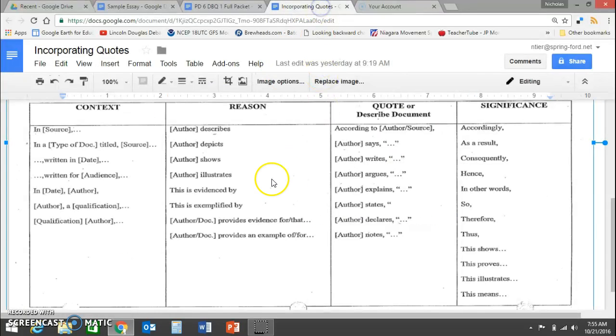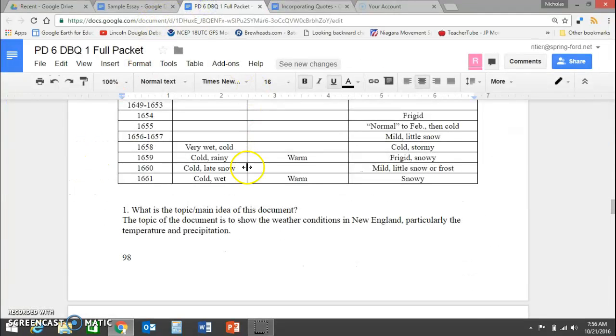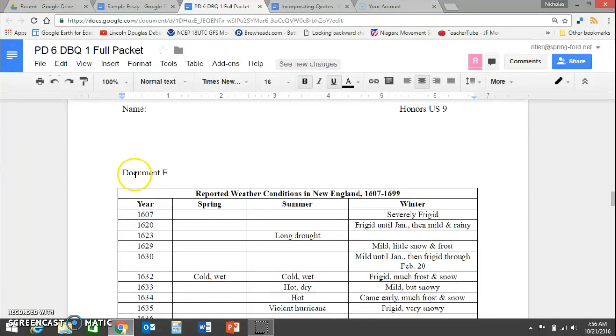So going back to incorporating quotes, I need to provide the context, the reason, the quote, and the significance. So I'm going to frame it out. One important thing to think about here is that where it says in source or in type of doc, we don't ever want to use the artificial title of the document. We don't ever want to say in document E. That's an artificial title given to it by me, the teacher, to organize the source. How we want to refer to it when we frame it is by the source title. So reported weather conditions in New England.